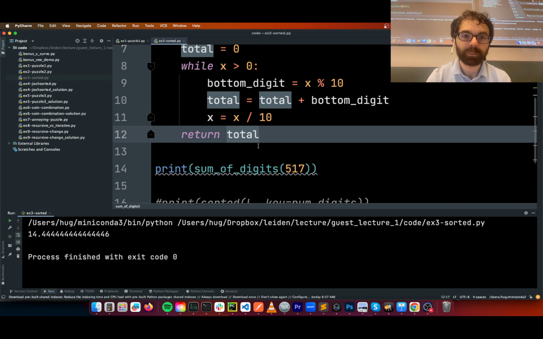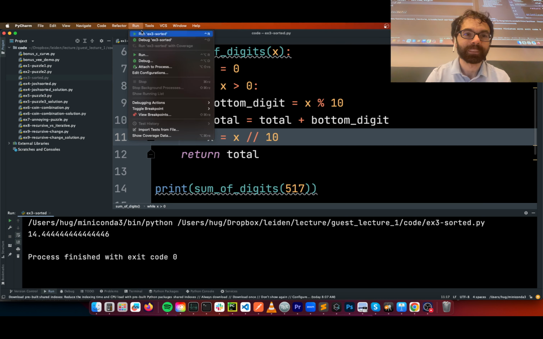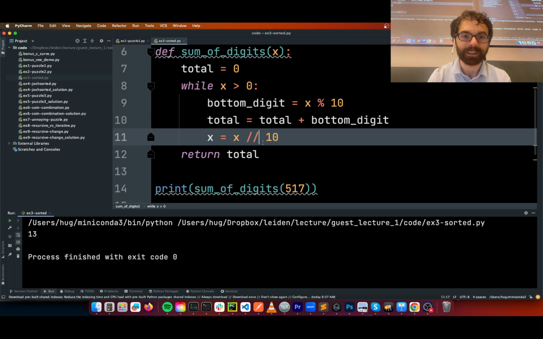So we get 14.4444. Okay, well that's not good. I've got to do it like that, right? Yes. All right. That's the integer divide. 13. Okay. Do you know what this is? Double divide? Feel good about double divide? Don't feel good about double divide?